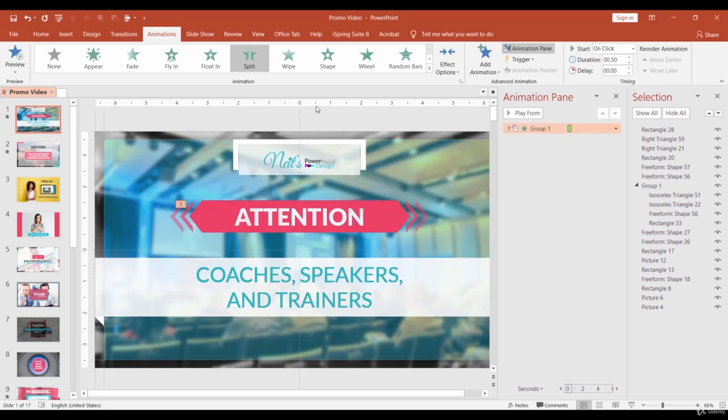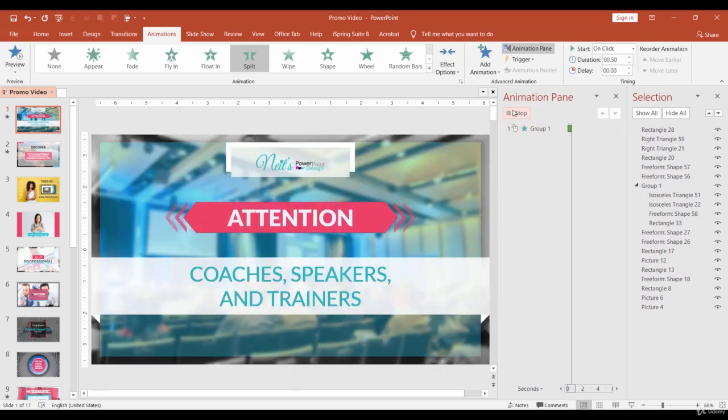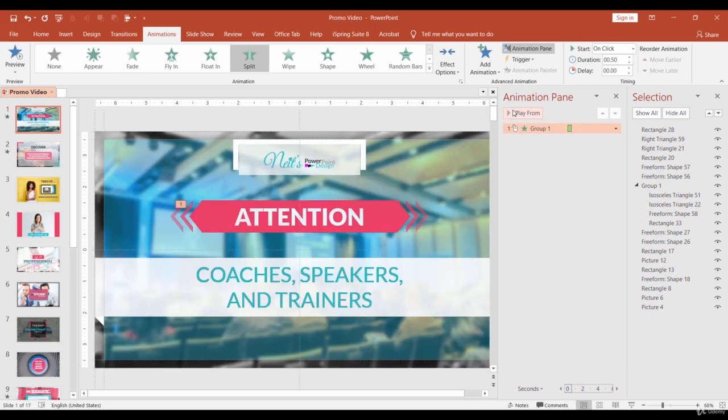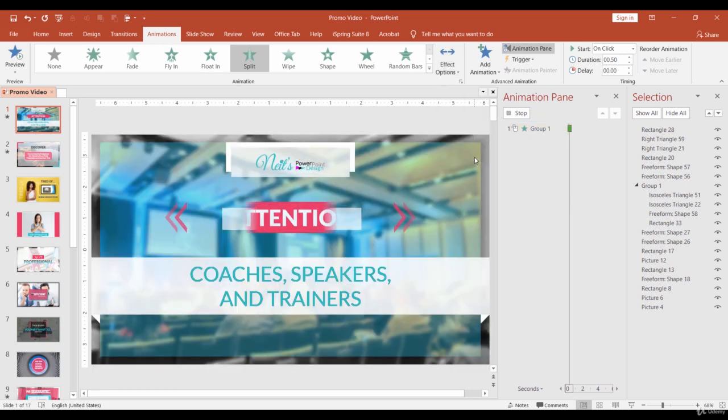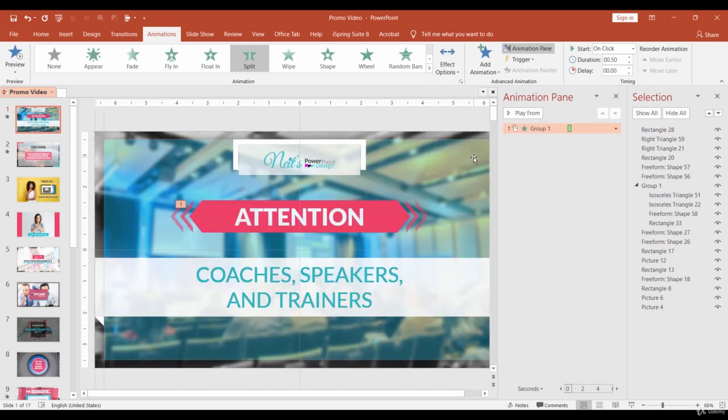You can press Play From button in the animation pane to see how it looks. The animation starts on the side and moves to the middle, and I want to reverse direction. Select our animated shape in the Animation pane and click the Effect options in the Animations tab. Choose Vertical Out. Okay, good.